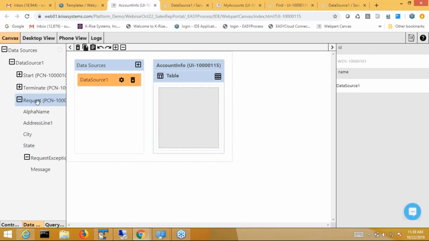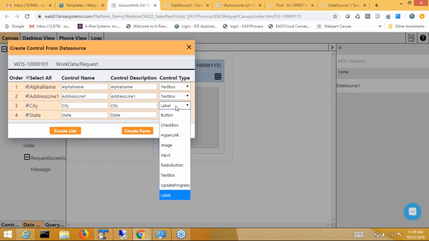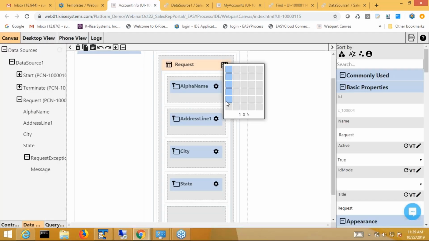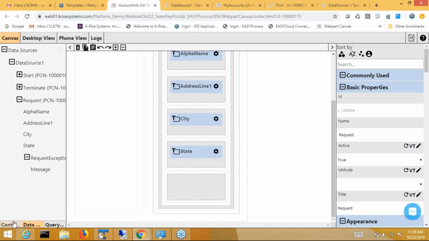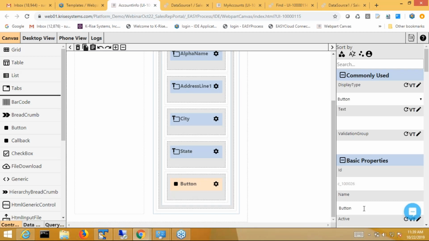So I'm going to drag and drop this here now. I'm going to select all of this and I'm going to make this all as a text box so that I can edit them. I can put a better description here. Done. Create form. This time I'm creating a form, not a list. And at the end of it, I'm going to add a button. Again, I'm going to name this button, say, update.